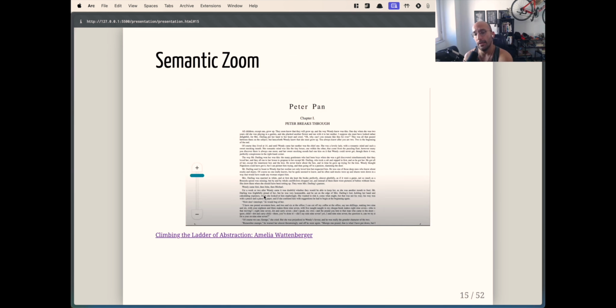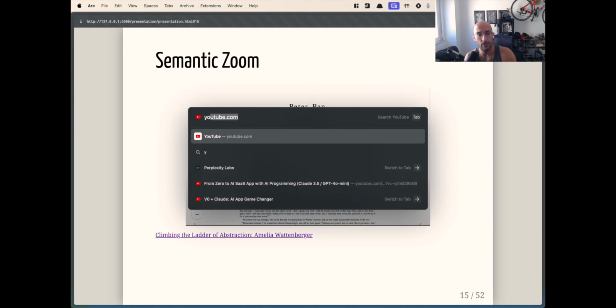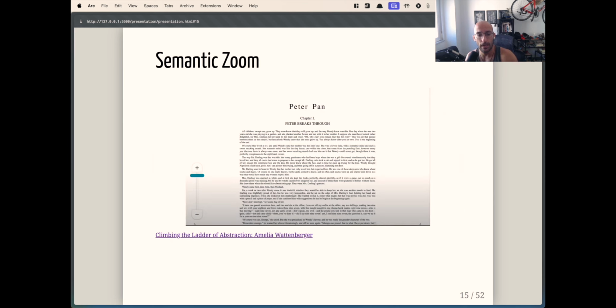The second pattern of usage that I've seen with UI patterns, with UIs that I really liked, was from a presentation by Amelia Wattenberger called Climbing the Ladder of Abstraction. You can find this presentation on YouTube. And I'm actually going to hop over to that video. I don't know if that's a copy strike law. I'm probably not going to do that.